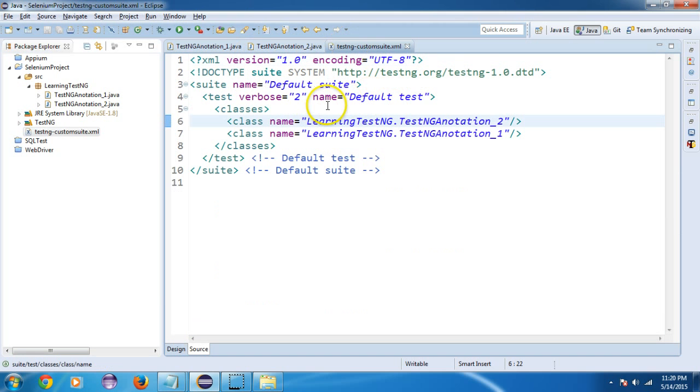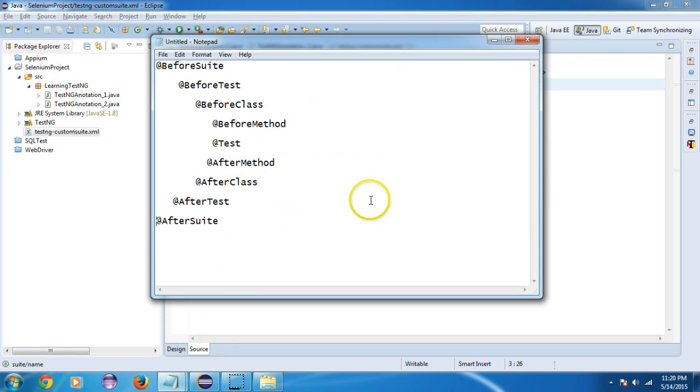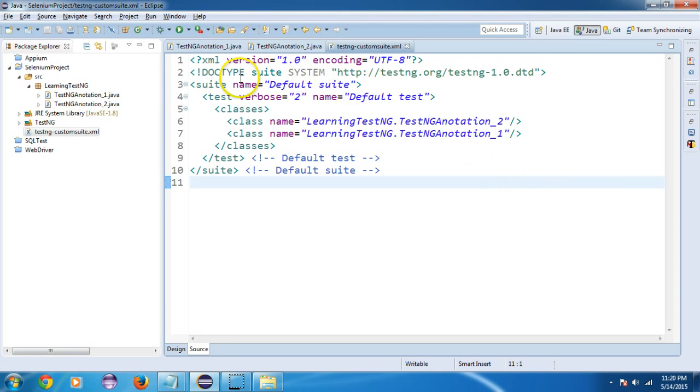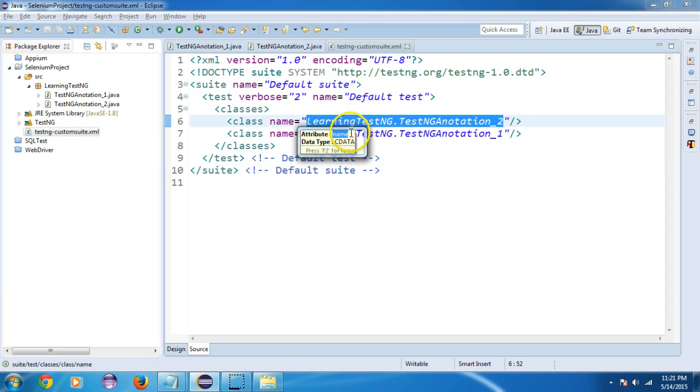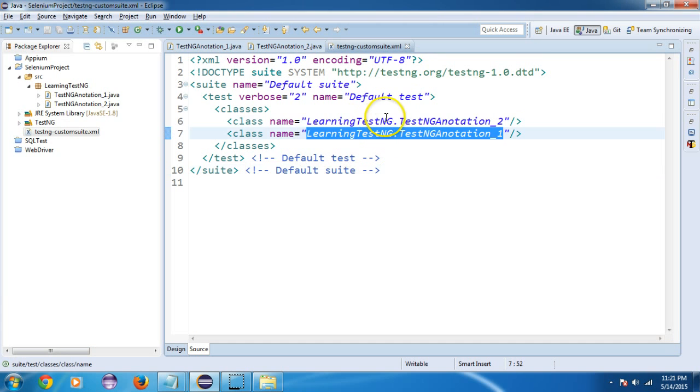This is my TestNG XML. So it has created this XML by default and then it's running from this XML. In this XML, you can see that it has named my suite as Default suite. The hierarchy is the same as here: we have a suite, under suite we have test, under test we have classes, and under classes we have both classes. So it prepares this default XML and executes all the tests present under these classes.